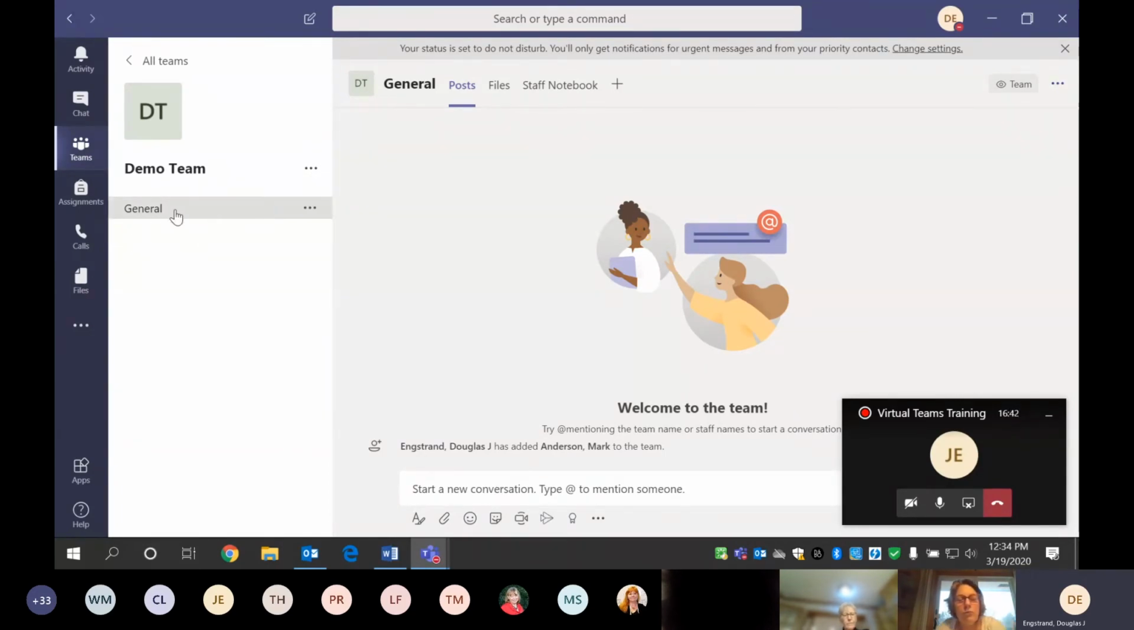Under this right here is called a channel, and it's basically like a group broadcast. Here is where you would type messages to your entire team. If you wanted to mention somebody specifically, you use the @ symbol and then their name, and it will pop a notification to them saying they were mentioned in a comment.